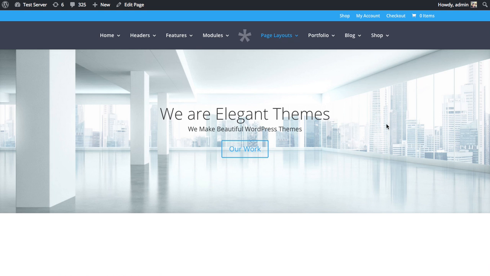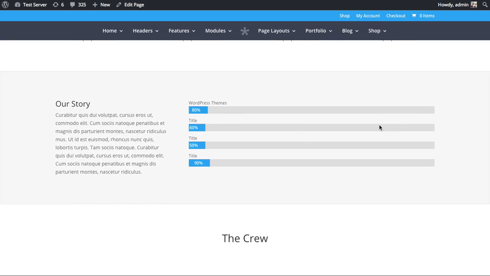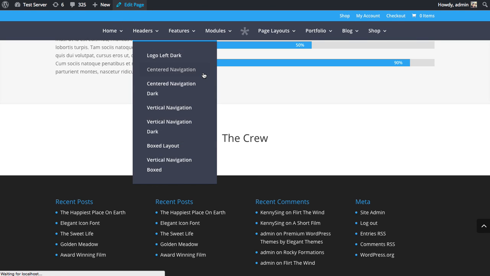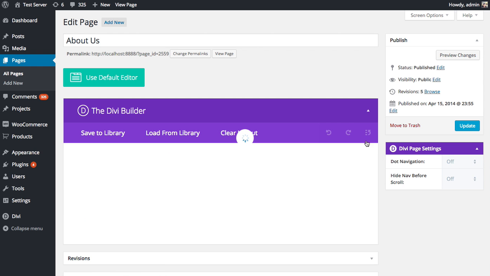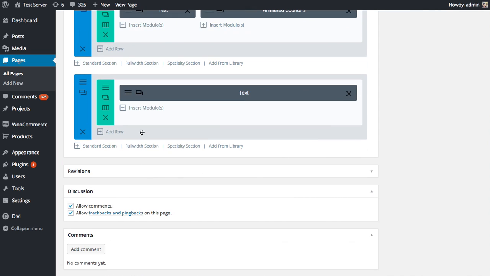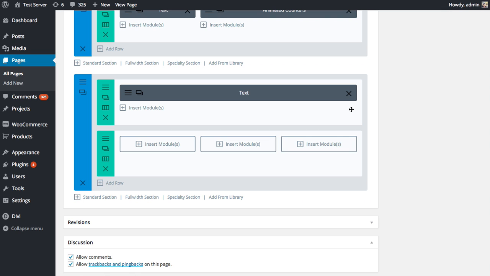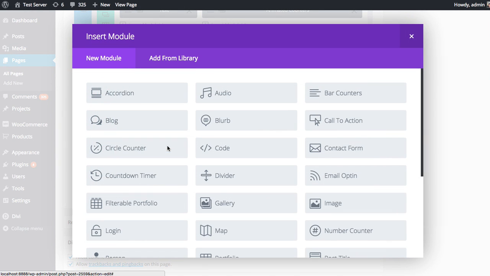I've created a basic About Us page, and towards the bottom here where it says the crew, I'm going to list our 3 crew members. So I'm going to edit the page and start off by adding a new row there at the bottom. Since we're adding 3 personal bios, I'm going to choose a 3 1/3 column row, and I'm going to insert our first person module by clicking the Insert Modules button here in our first column.